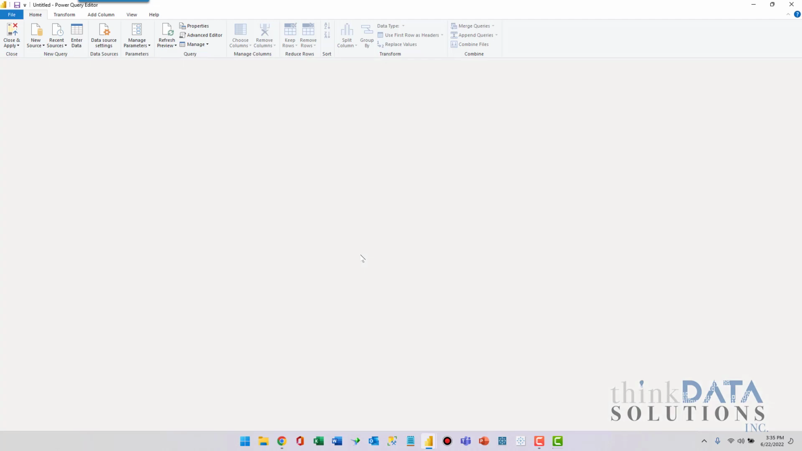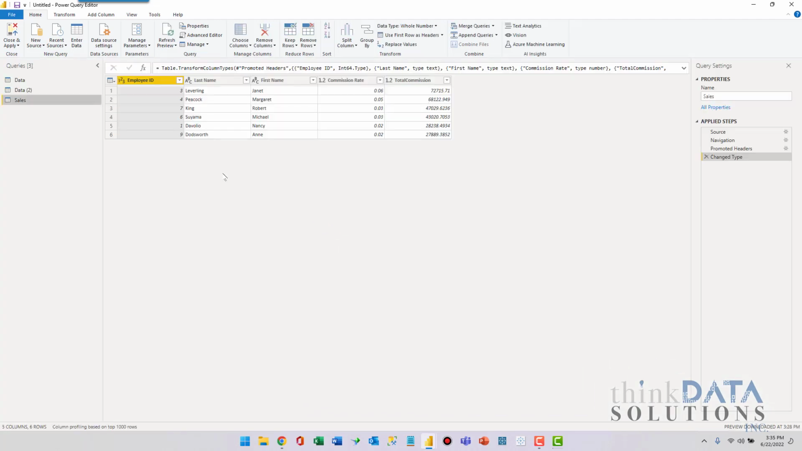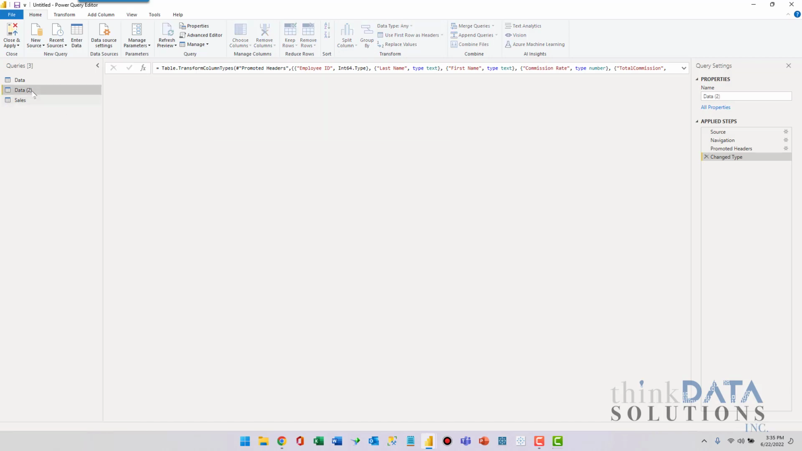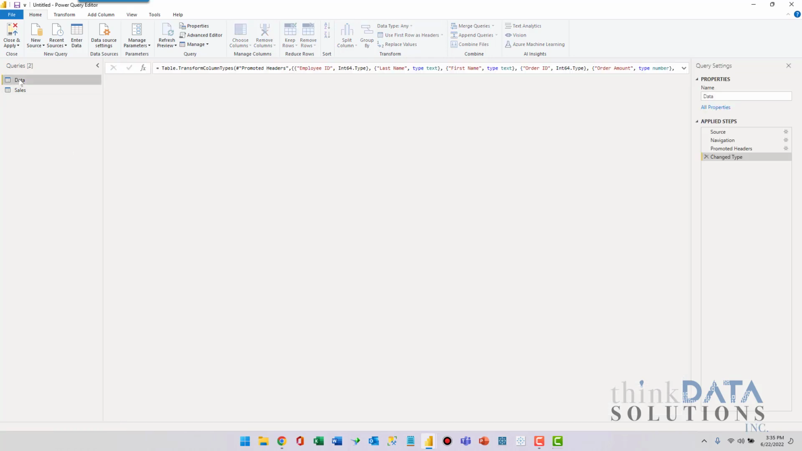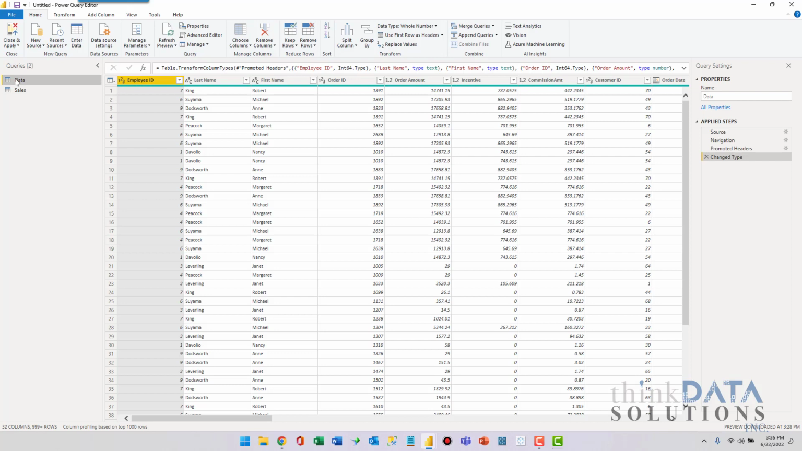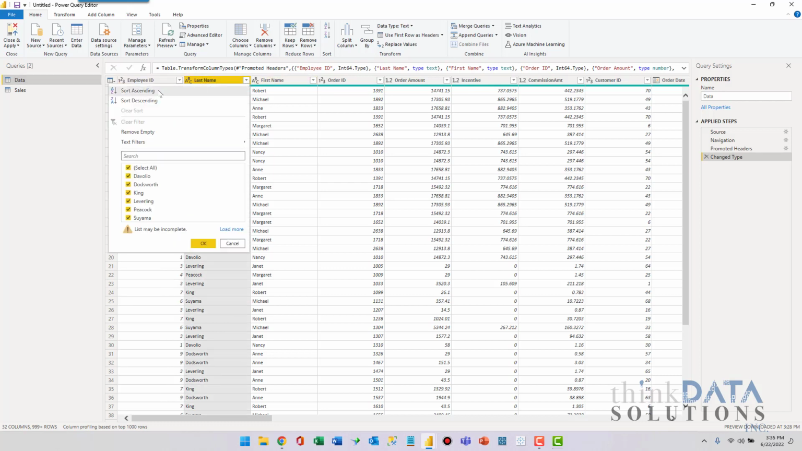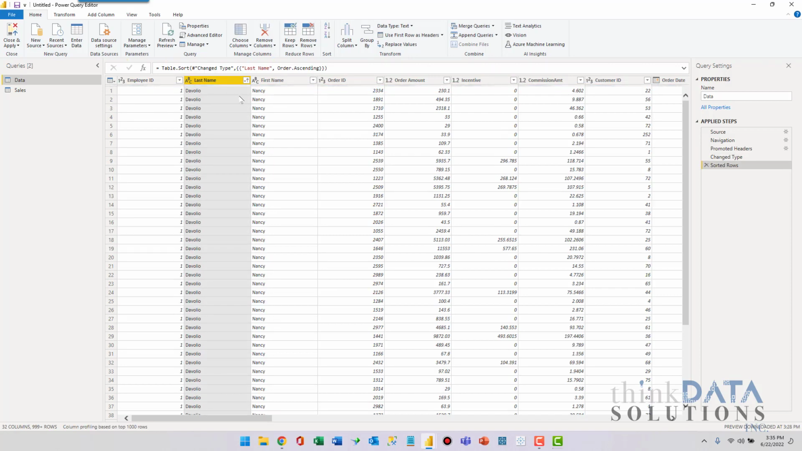This brings me into Power Query, of course. And I'm unsure. I must have already connected to this, so let me delete this one. Okay, so here's my data. And I want to sort my model by default with last name and then first name. So let me just go ahead and sort last name. And then I'll go to first name.